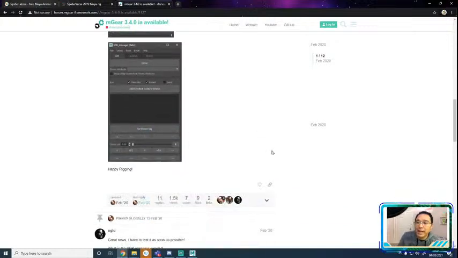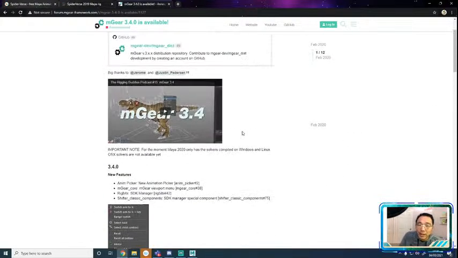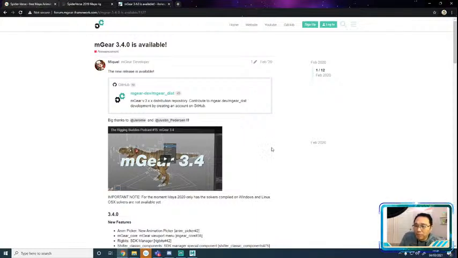Now, there's always a danger of going too far ahead in terms of the versions of tool sets, that it may no longer be compatible with the Spider-Verse rig, but let's try it. Let's see how it goes.